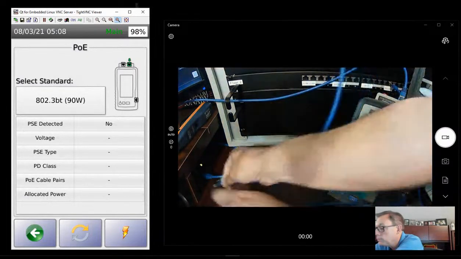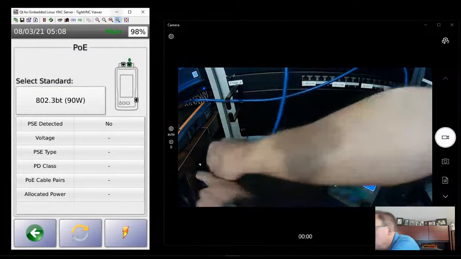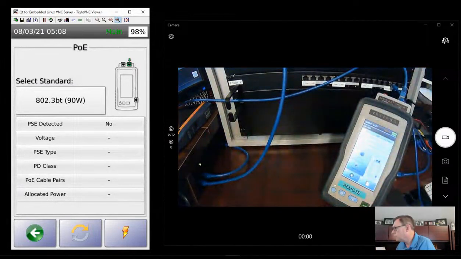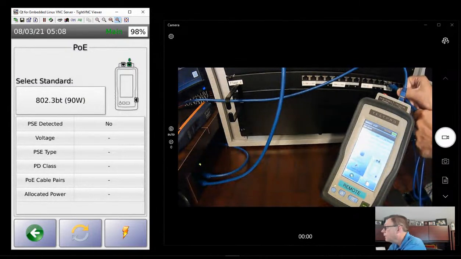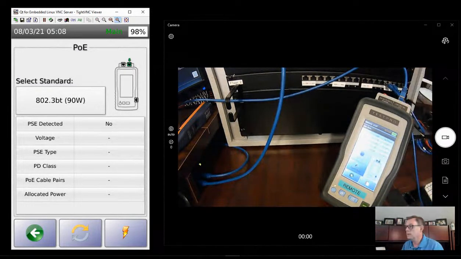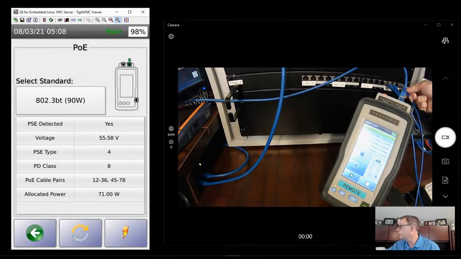So we need to go to the injector. I'm connected into my injector, and now I'm going to connect to my link, and I'm hooked up. And now we see we've got PoE present. So I've got PoE, and we can see on the display here, we've got 56 volts. We've got PSE type 4, PD class 8. We see we've got PoE on all 4 pairs, and we've got 71 watts.